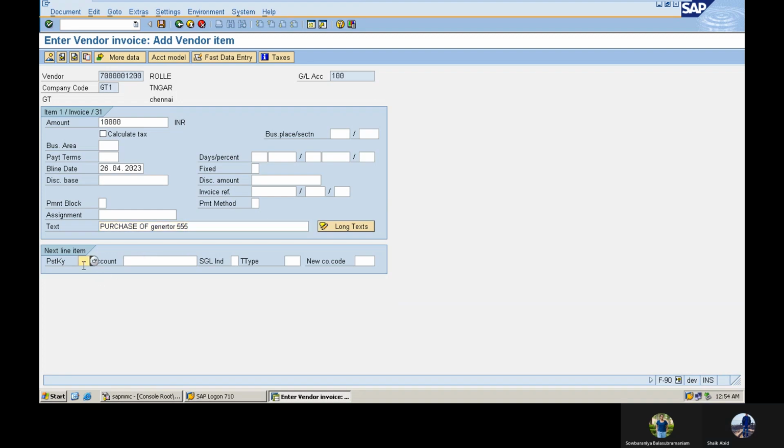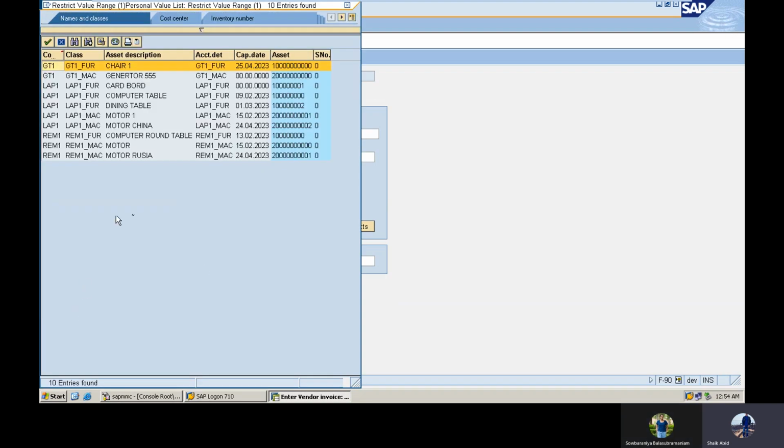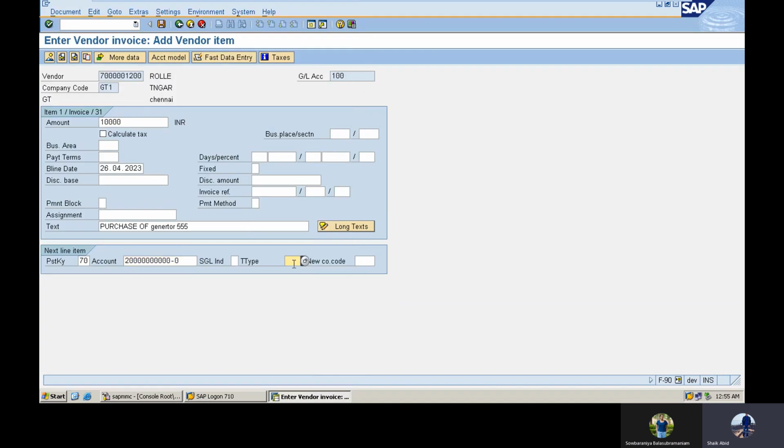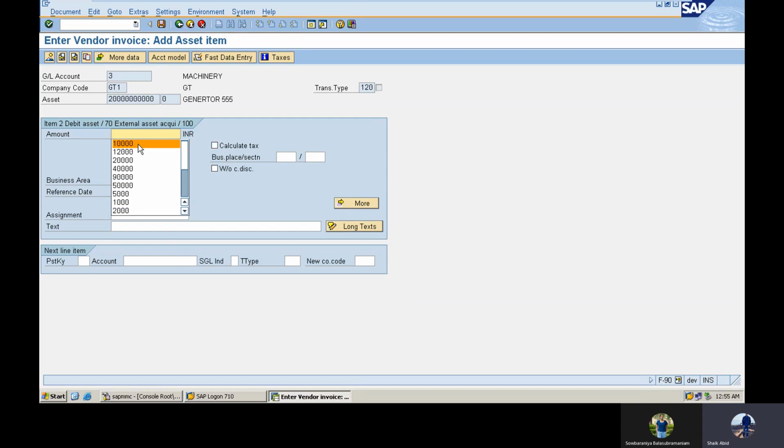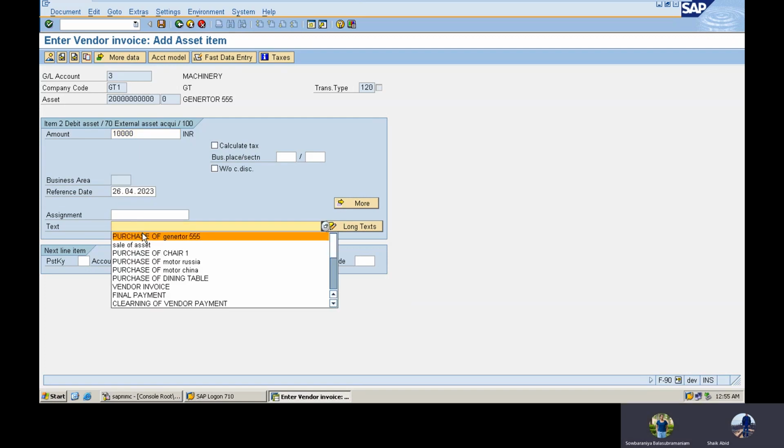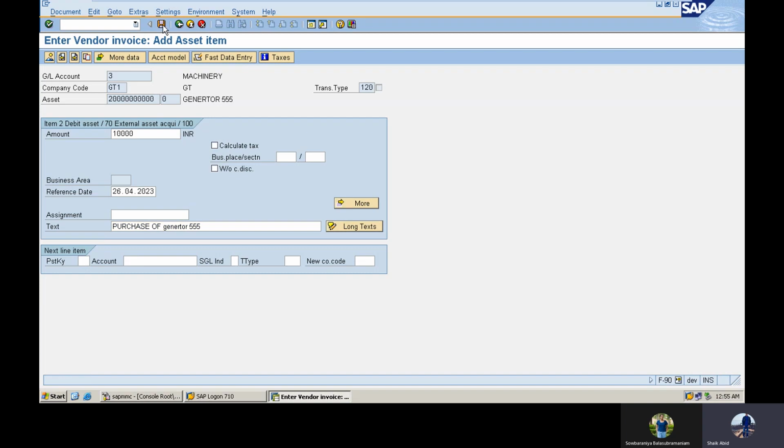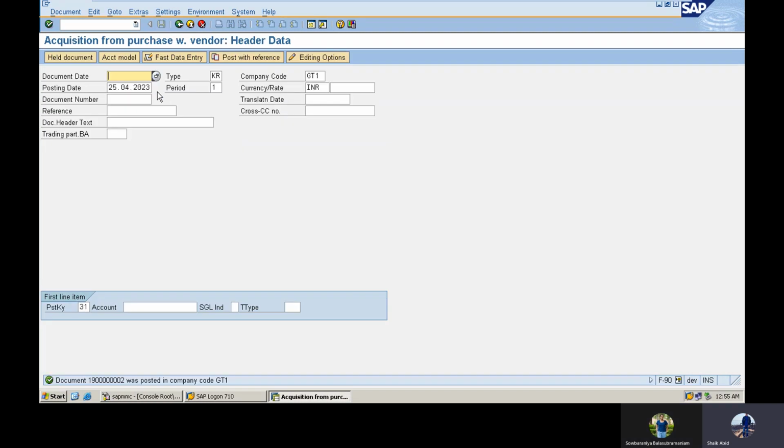Next is credit. Now debit will be 70. Here all the assets will come. This is my generator 555. Here we need to give transaction type 100. Enter. Same 10,000, add text, and save. First I have created one machinery, and after that I have purchased that machinery from the vendor. Document number is generated. Now I will go and check in the asset explorer.